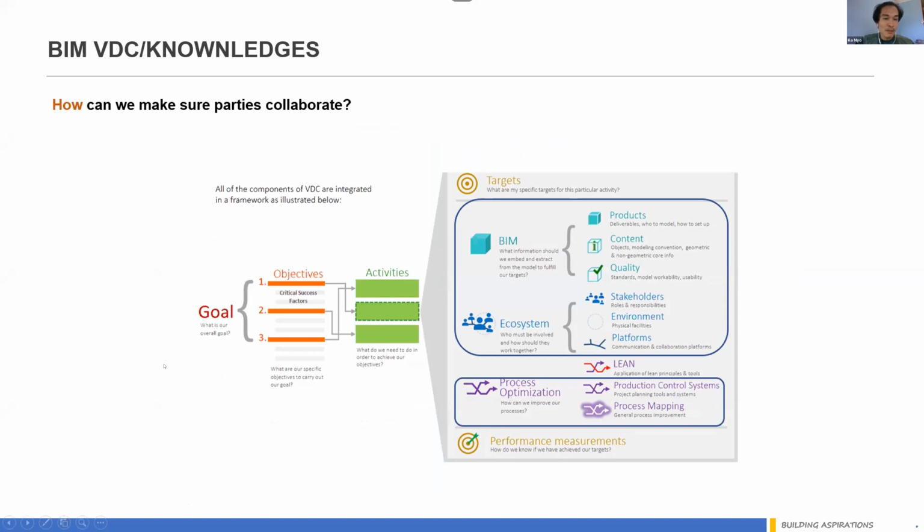Definitely it must have a common goal. So then people start collaborating, right? The goal must be broken down into objectives. With the objectives, each objective must have activities to achieve it. Those activities are basically using the BIM model as the base.